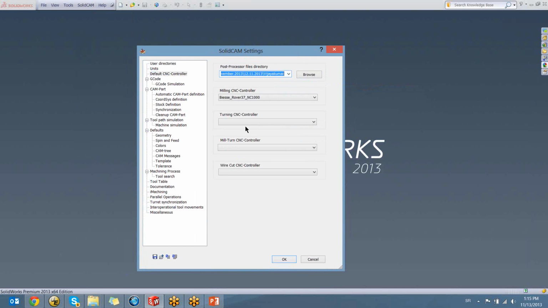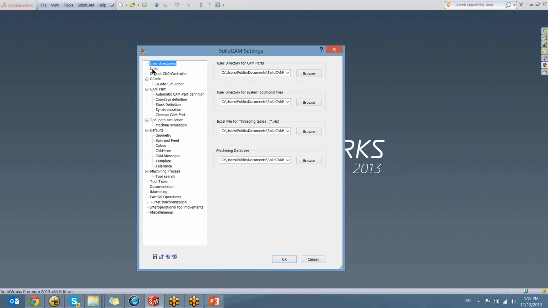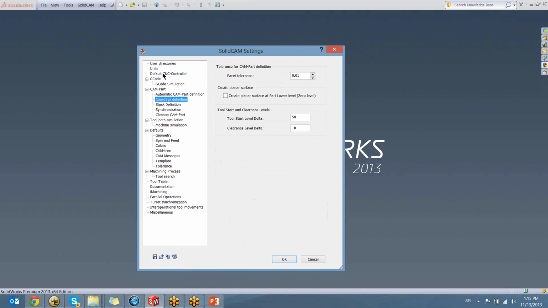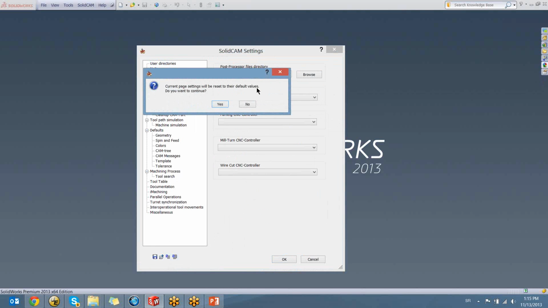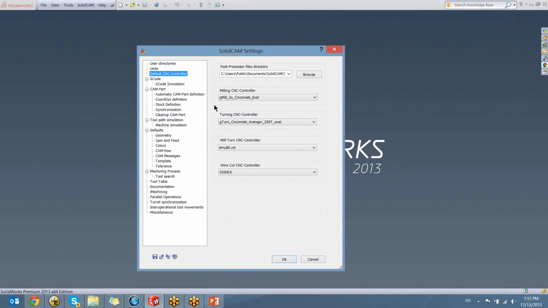It's very good to know also that here you have two simple icons that are very good tools, by the way. Do you want to reset this page, basically what is inside here, or do you want to reset all the pages? I really like to use this reset button. Do you want to continue? Yes. When you click this, you see that SolidCAM loads the default CNC folder, and here you have all the posts for it. Okay, I will click OK.